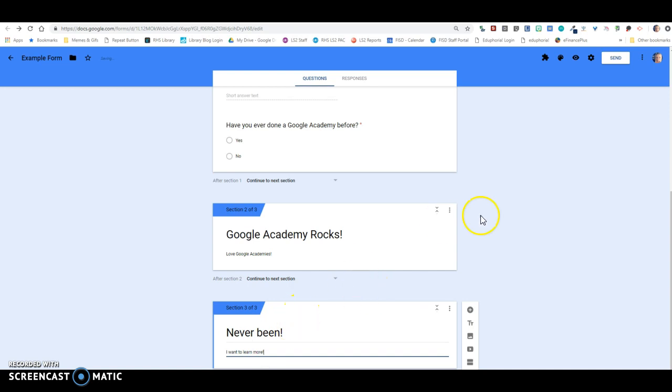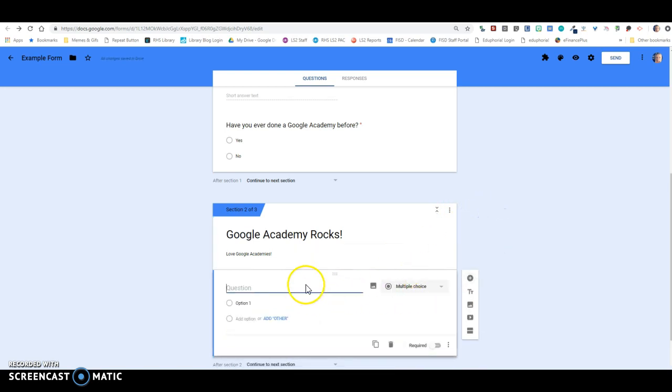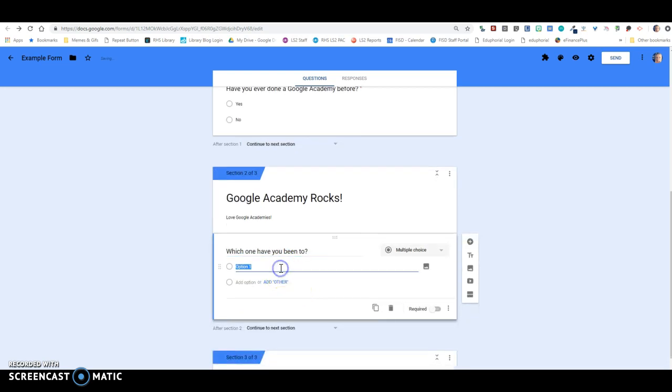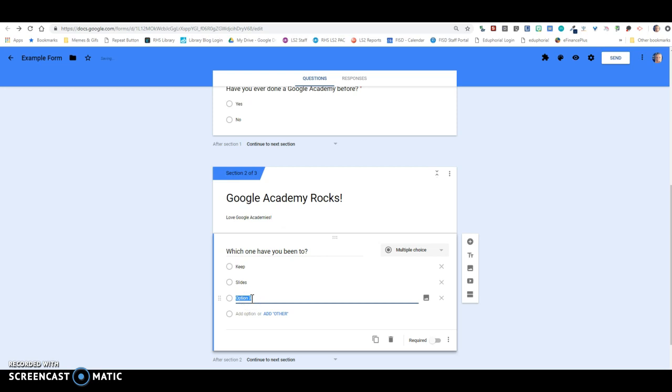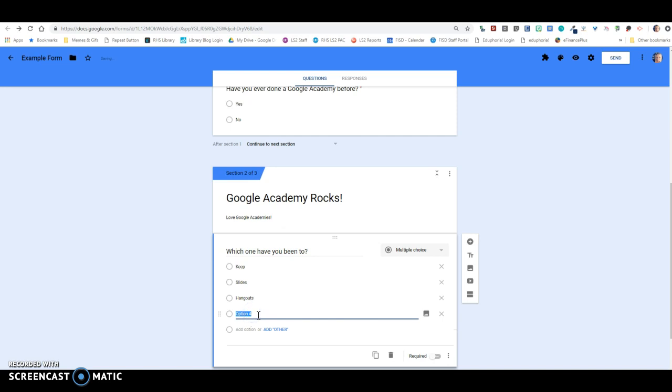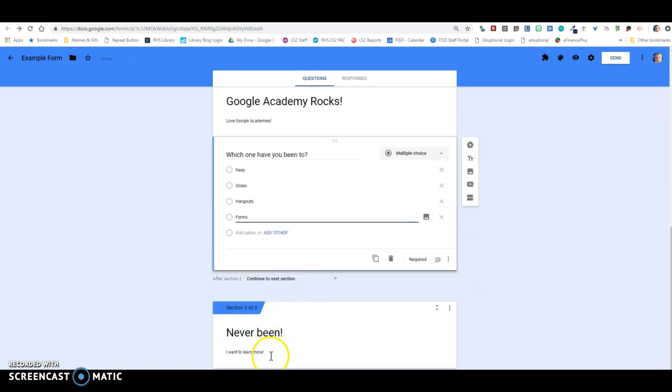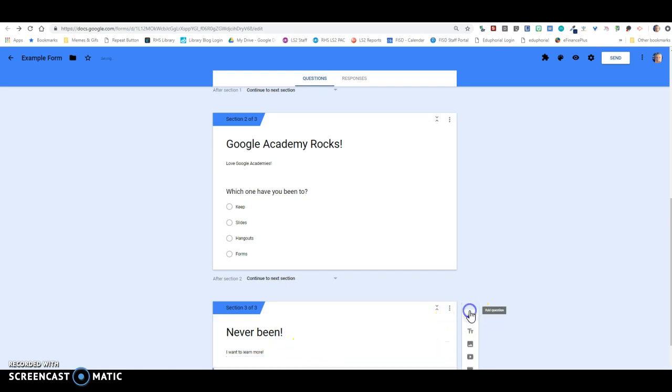Okay, so I can put in that, and then once I'm in this section, you'll notice my little menu bar comes up here again. So now I want to add a multiple choice question. Which one have you been to? Okay, and then I can fill this in. Keep, Slides, Hangouts, Forms. Okay, and then down here I can again add another question.